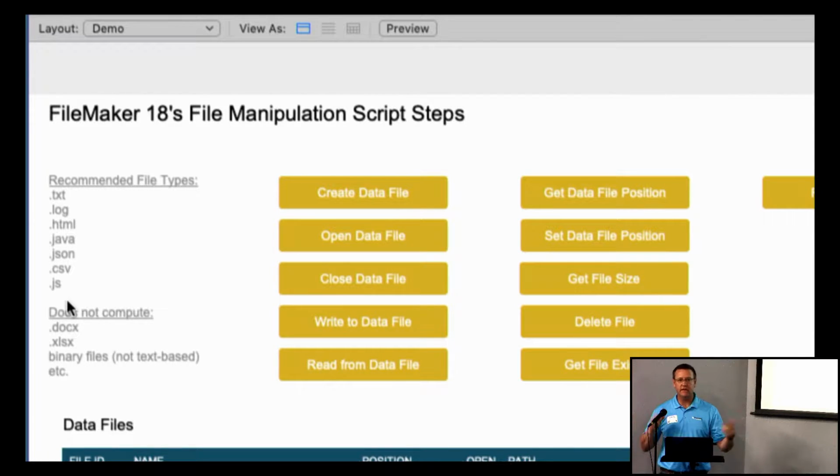So thinking this through again, where am I going to use this in a system for my client? You may or may not be creating files. You may or may not be creating a Java file out of FileMaker, but knowing that you can create those, you can also read from those very readily as well. All of these here are very, very text-based and pretty simple. And then these other ones here, I think were on a wish list that did not make it in. And I'll show you what it looks like when you try to read a data file, a Word file.